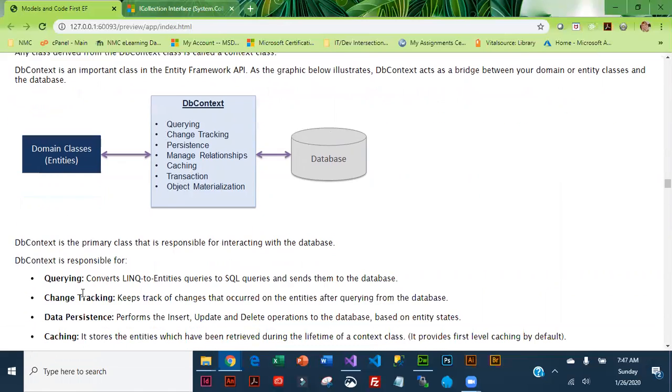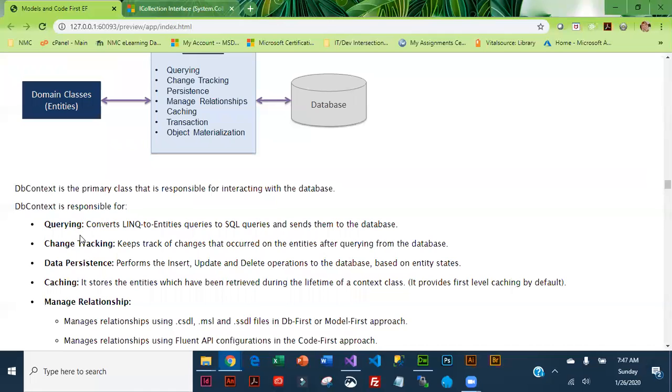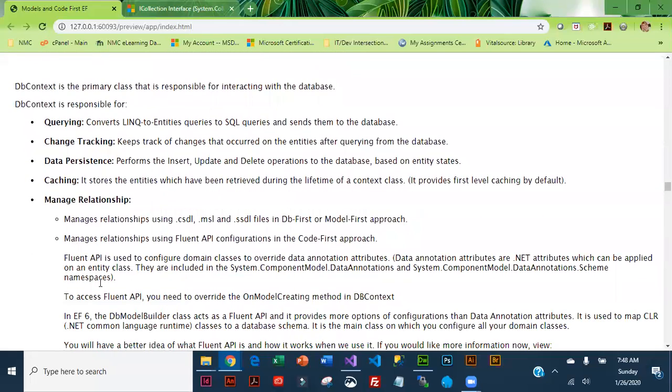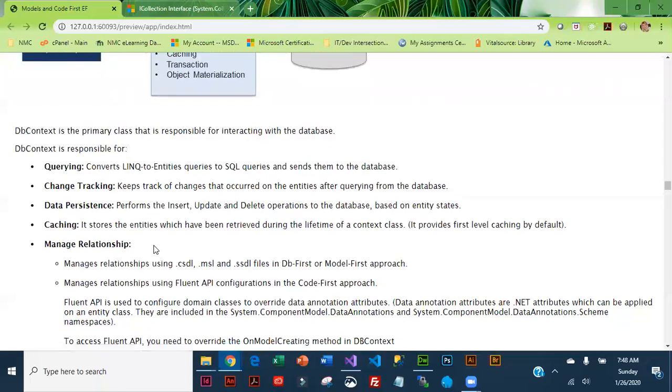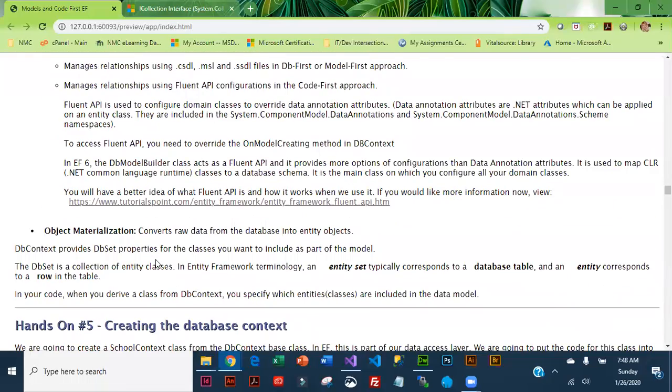DB context also is responsible for querying, tracking changes, data persistence. So that would be your insertions, updates, and deletions. It does caching, where it's storing the entities that it's retrieved. It manages all the relationships. And then it converts the raw data into entity objects. So it is doing a whole lot of work behind the scenes.